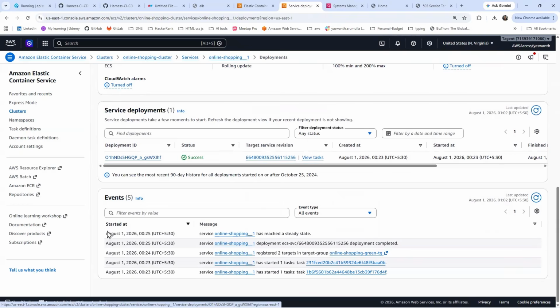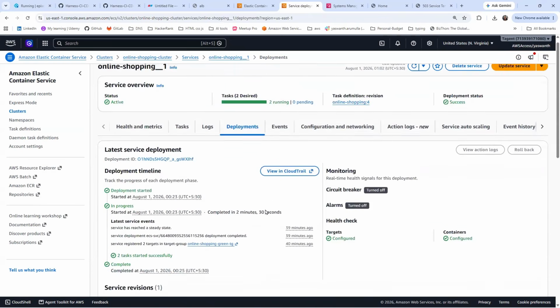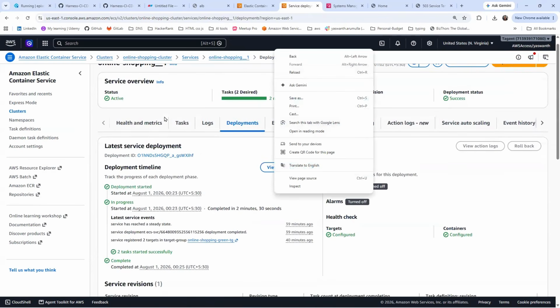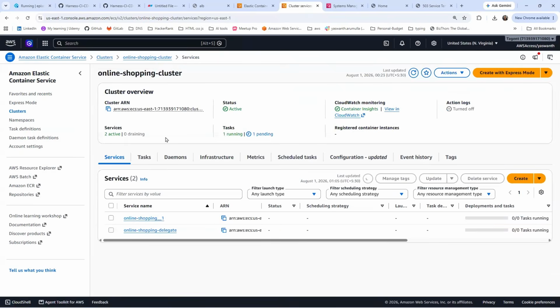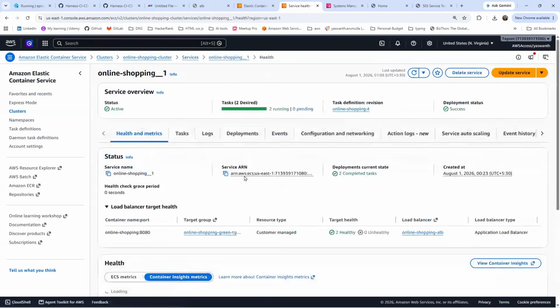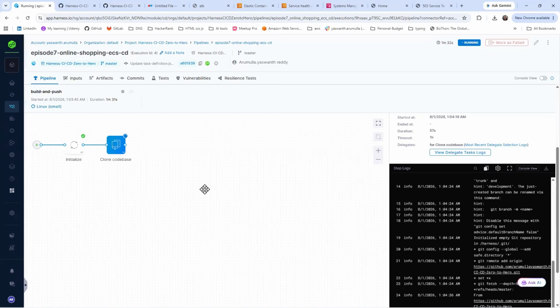See, this is the first build. Okay, go back. Wait for a few minutes, it will create the deployment and you will be able to access the applications.